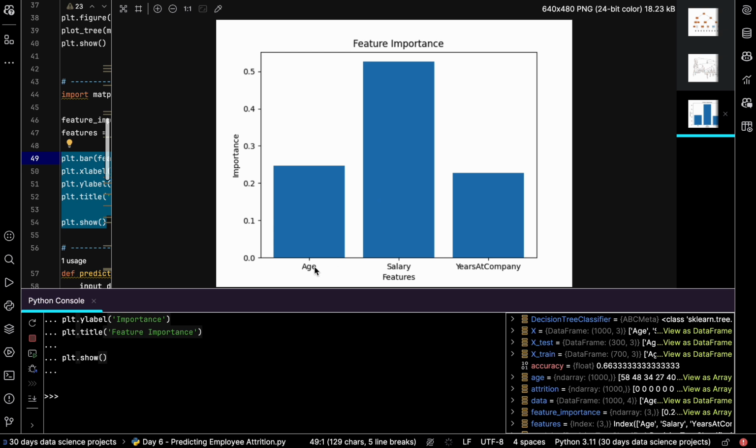So we have age, which is, I guess, 0.25 importance. And then salary is actually the most important. More than half of what contributes to an employee either staying or leaving is salary. And who knew, right? That salary was so important. But yes, years at company is again somewhere on here. So age and years are okay, but of course, like we've all seen and heard and thought about, salary is a huge deciding factor on if an employee stays back at a company.